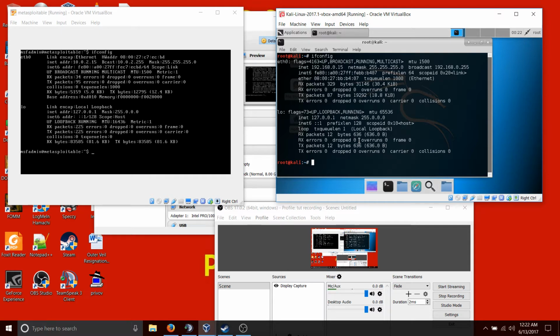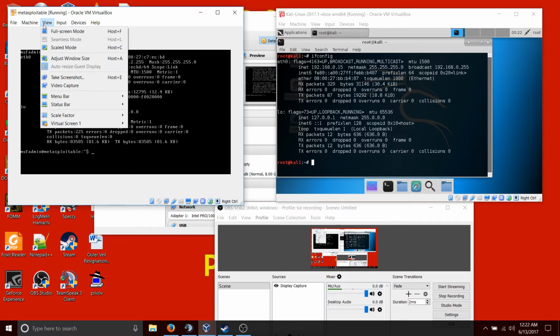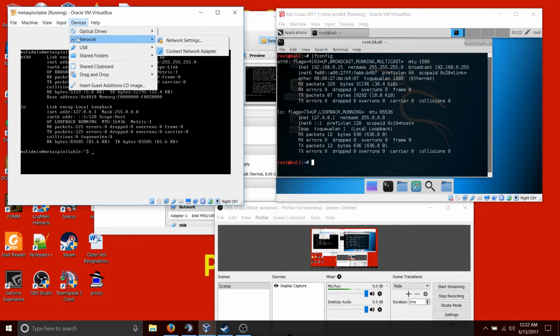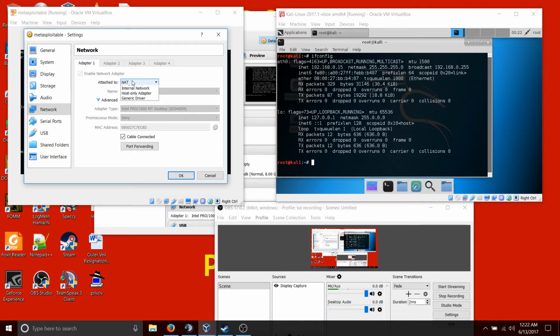I mean, that's pretty much it. It's pretty useful. So on this machine, let me show that most of your VMs are probably set in this mode by default, if I recall correctly. It's just set to NAT, which is known as network address translation, if I remember. And we don't want that. We want a bridged adapter.